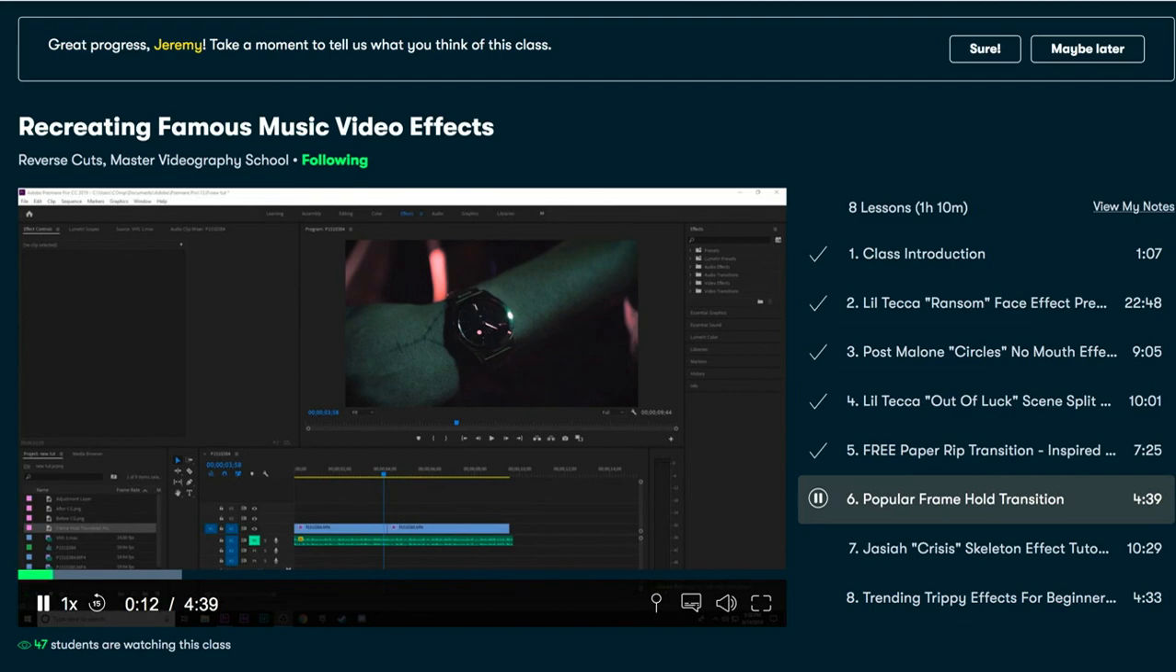Hello everyone, welcome back to a brand new tutorial, and it's ReverseCuts here, and today I have a really simple and easy tutorial for you. This one is called a frame hold transition. Some people like to call it frame freeze transition too, but it's pretty much the same thing. So without further ado, let's jump into it and recreate what you just saw in the preview video.